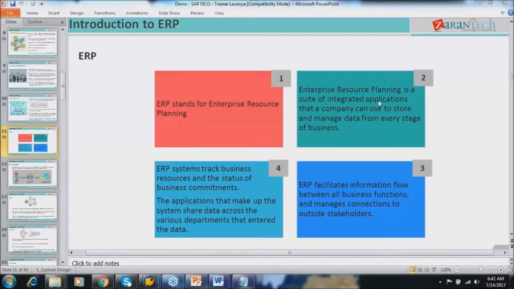So that is why any object, whether it is master data or transaction data, can be created only once. That should be created only once. Single time object creation in ERP.